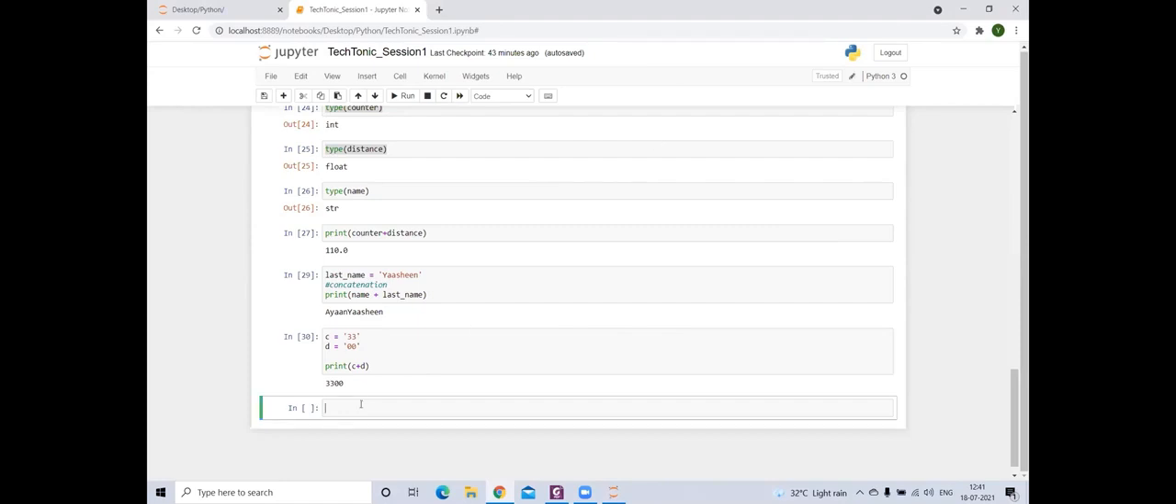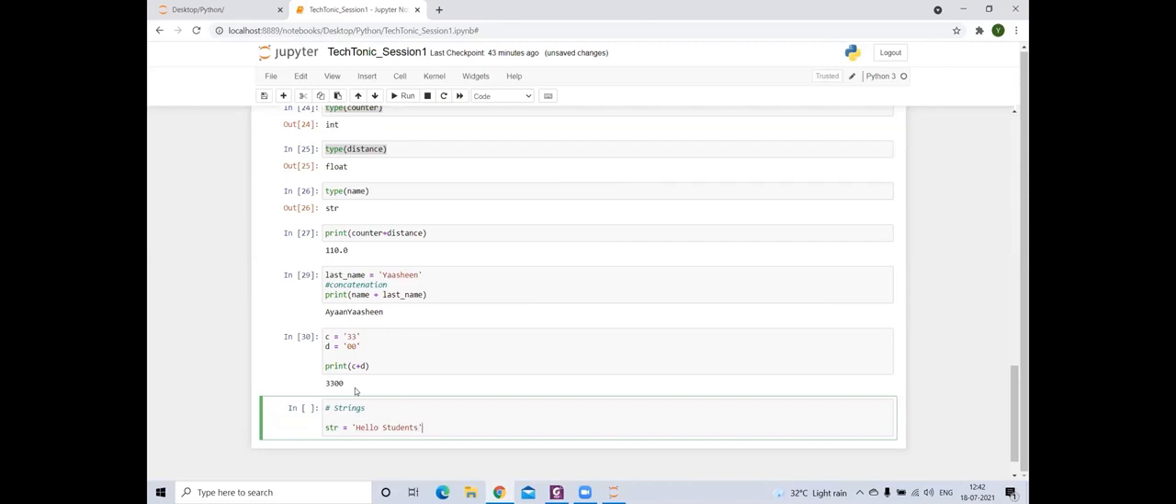Okay, that's good. Perfect. So now let's move on to find out how we operate on strings. Now we know what a string is. Strings are nothing but any names, any alphabetical variables that you store. For example, I'm storing something inside the string: "hello students". This is going to be stored inside this string variable, str. Now I'm going to print this str.